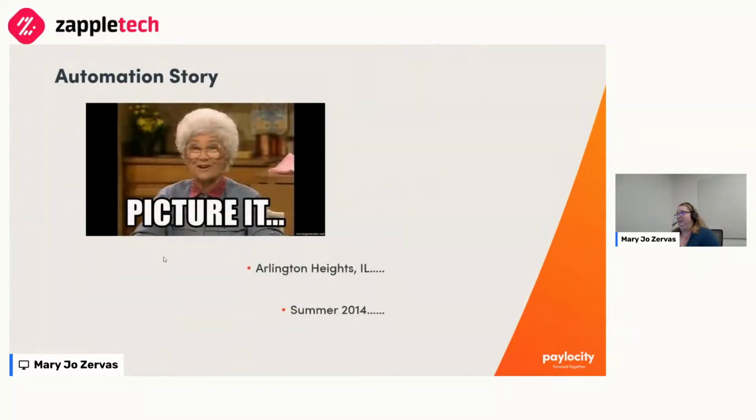So I'm dating myself a little bit with a Golden Girls reference, but picture it, Arlington Heights, Illinois, summer of 2024. We had just done an Agile transformation, kind of going into an Agile software development methodology, and we wanted to include some automation in our testing, and we didn't have a tool. We were investigating tools, and so we came across SpecFlow and Selenium and thought it was a good fit.